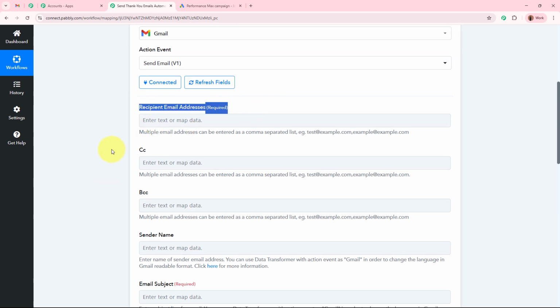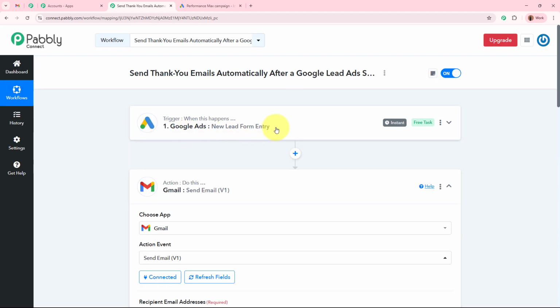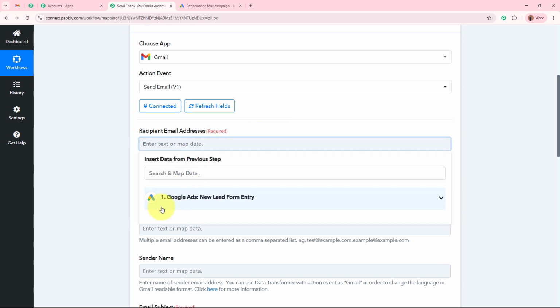Firstly, over here it is asking for the recipient email address. To whom are we sending the email to? So now for the data of this field, I'm going to map the data, which is inserting data from the previous step of this workflow. How it works is that as soon as I click on this field, the previous step is going to appear in front of you.